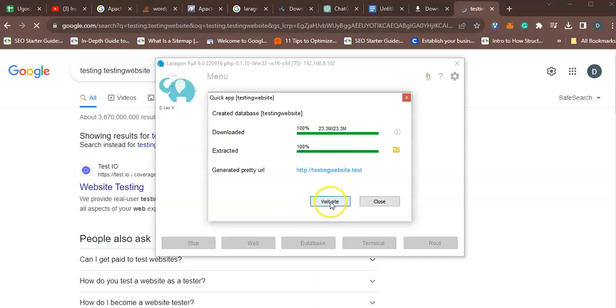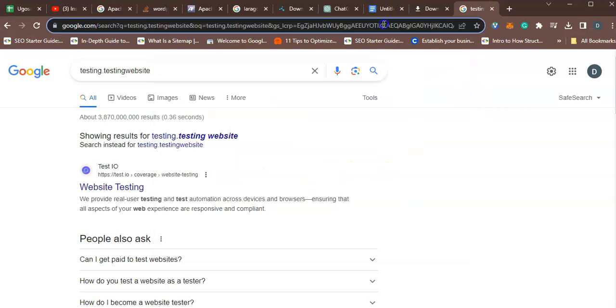Alright, so okay, let's visit the site. Actually, this is the HTTP. Okay, sorry, this is what I'm looking for. This is HTTP, so this is where we are actually going to. I don't want to use my Edge to open it. I want to use Chrome. So this is testingwebsite.test. Testingwebsite.test, that is the link to access what we have installed.